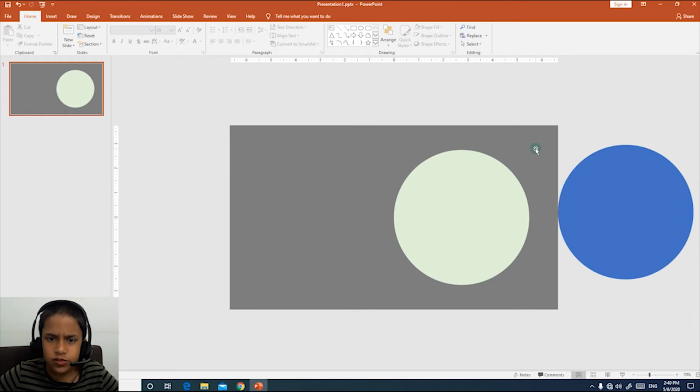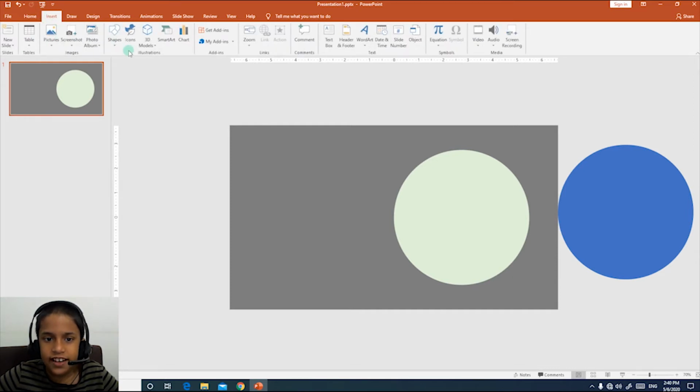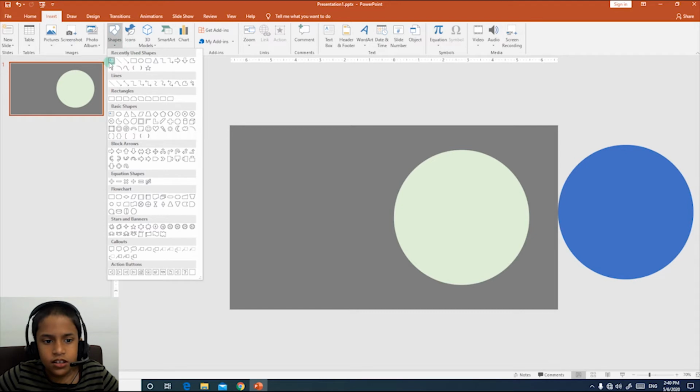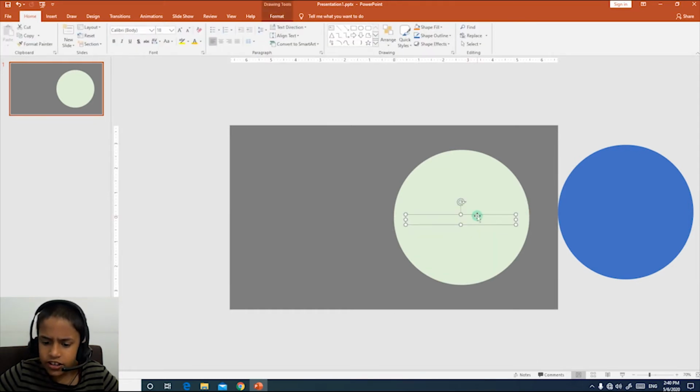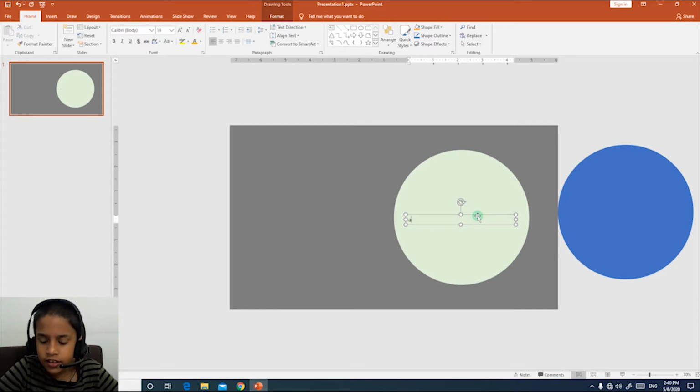Now I am going to insert a text box. For that, click Insert and then click Shapes. You can take Text Box from here, or if it's not there, you can take it from here. So now hold the left mouse button and drag. Now I am going to type Atrasi Hinode. Now I am going to type it one more time.